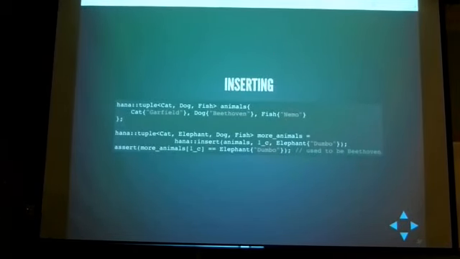Now you can insert stuff into a tuple. So if you have a tuple with a cat, a dog, and a fish, you can insert an elephant by just saying, hey, insert an elephant here at index 1 inside this tuple. And what it's going to do is create a new tuple which contains the cat, the new elephant that you just added, the dog, and the fish. It can't really insert it in place because we're changing the type of the thing, right?